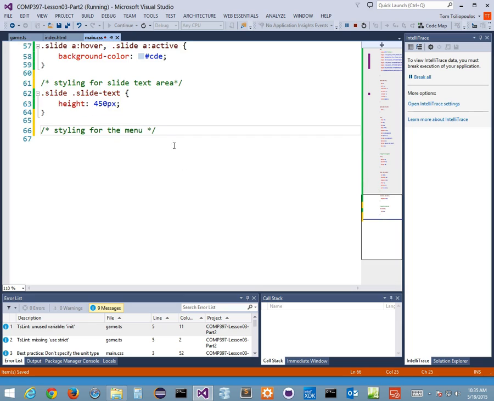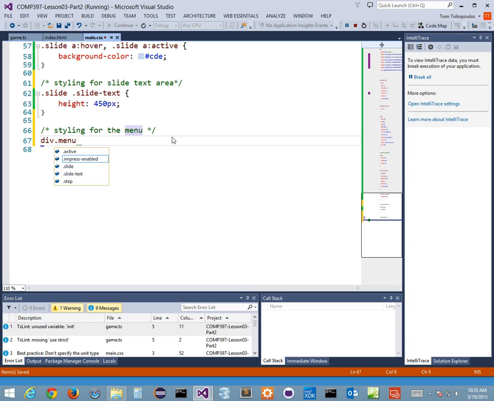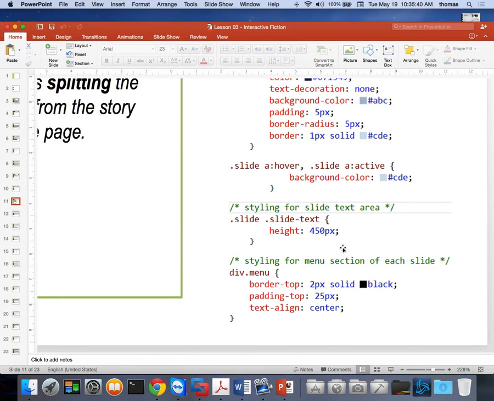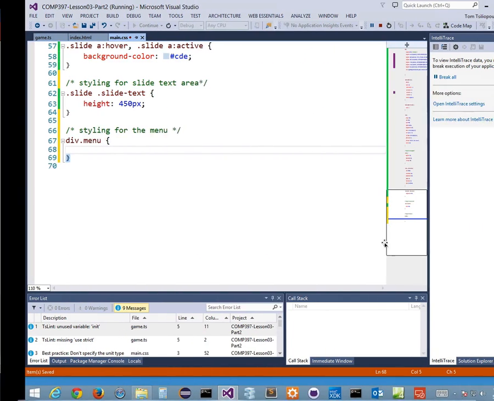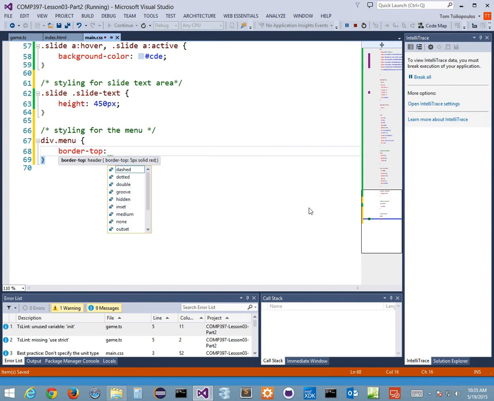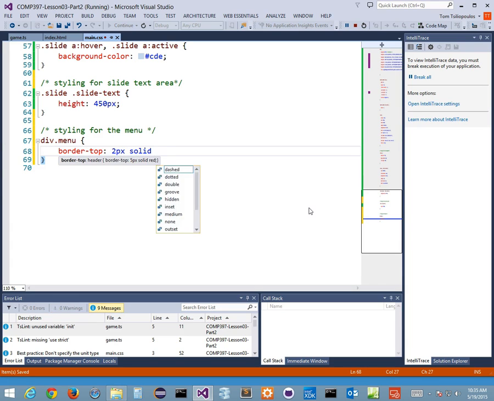Why am I making you do this, guys? Because then you guys get to know the framework really nicely, right? All divs with a class of menu, that's what we're targeting, right? Have a border top 2 pixel solid black. Border top 2 pixels solid black.